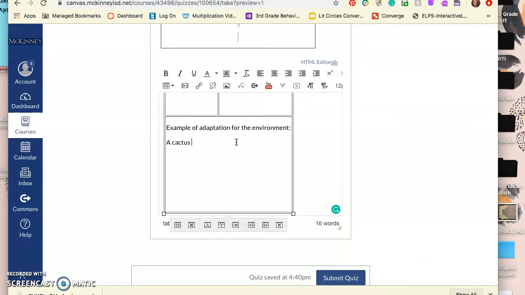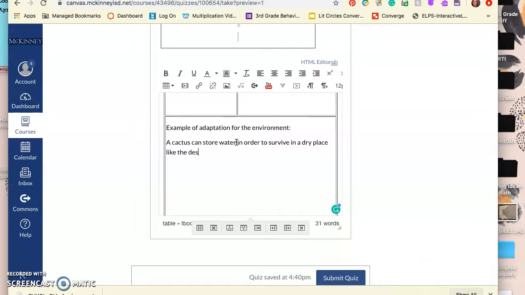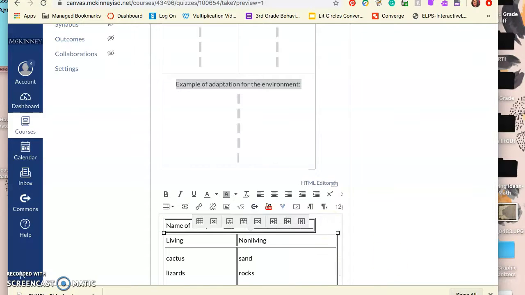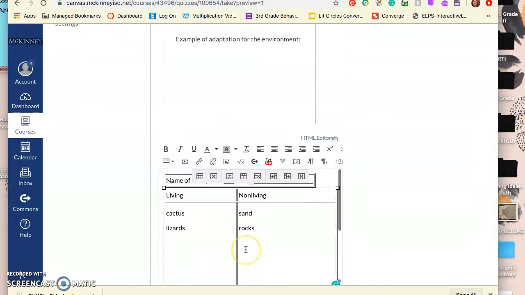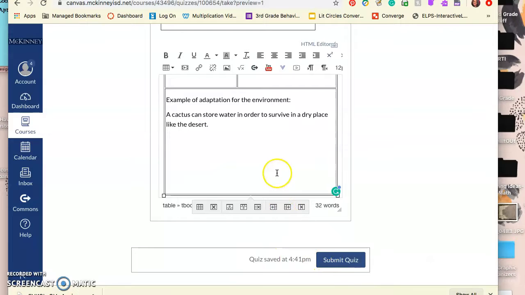A cactus can store water in order to survive in a dry place like the desert. And that's just one example. You can come up with other examples. Once you do that, then you would hit submit quiz. So I hope that kind of tells you how to get this table into your answer. And once you submit quizzes, your teacher will be able to see and comment on your work.